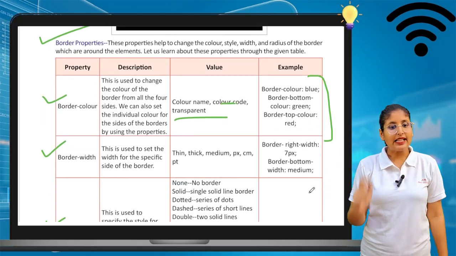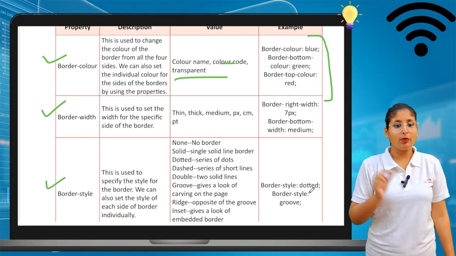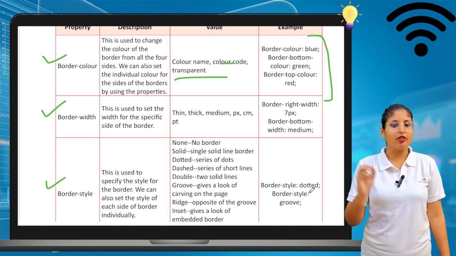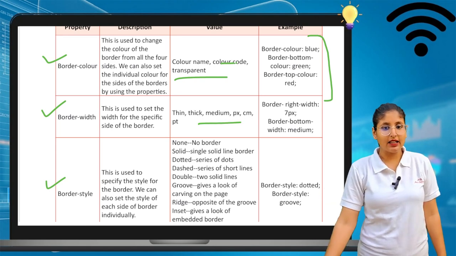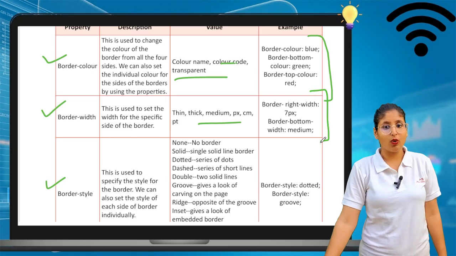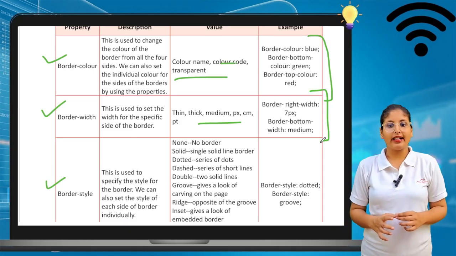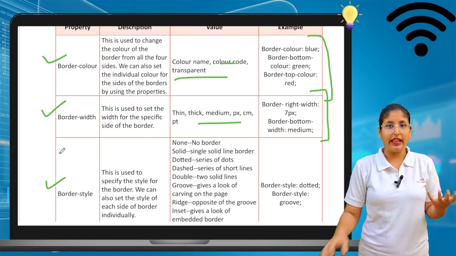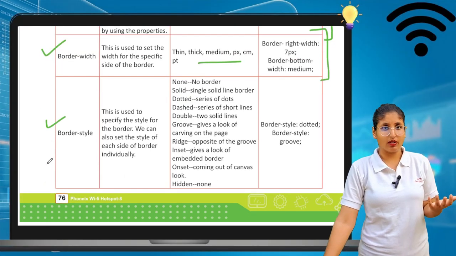Okay. Next is border width. So the width of my border should be specified. This is used to set the width or specify the size of my border. It is like thick, thicker, medium, whichever thickness I want. Like border right width, border bottom width, medium. So which type of size I want.